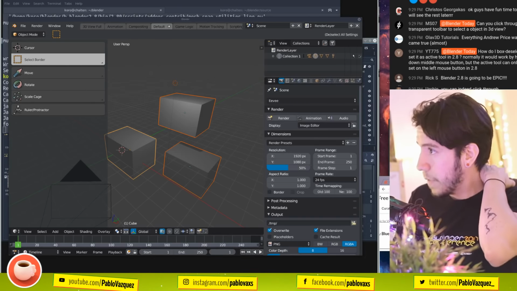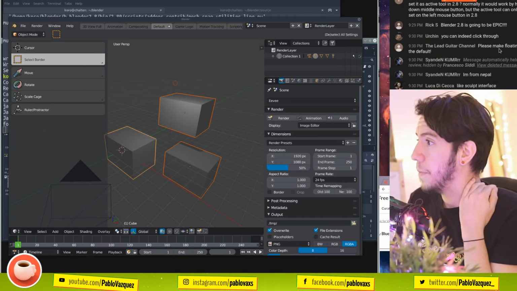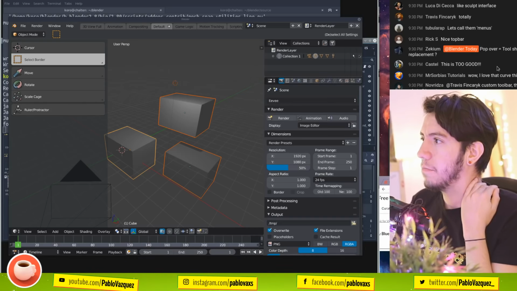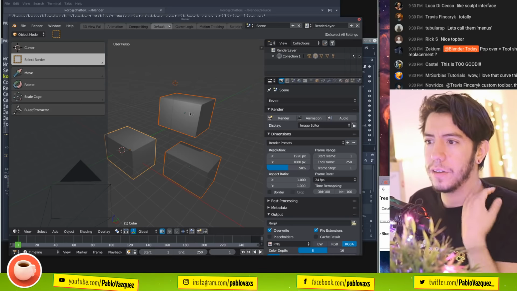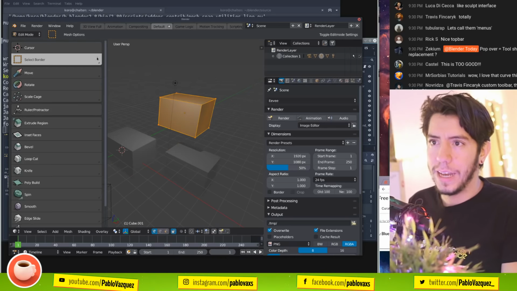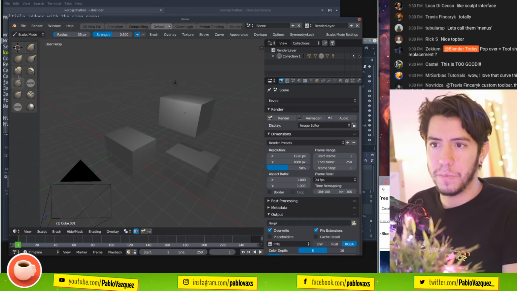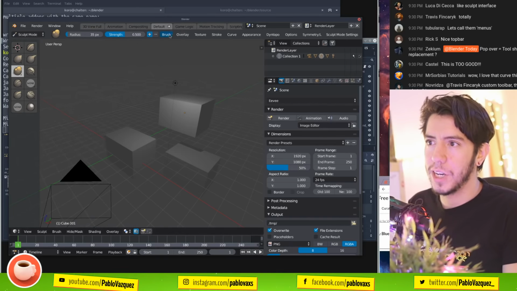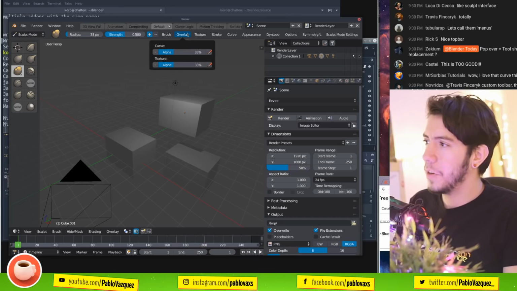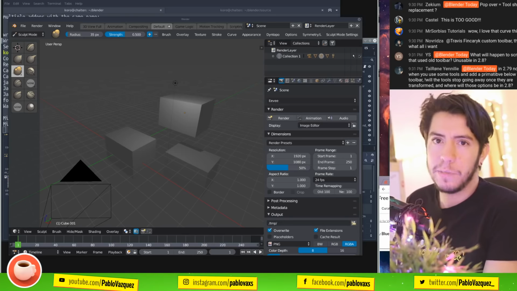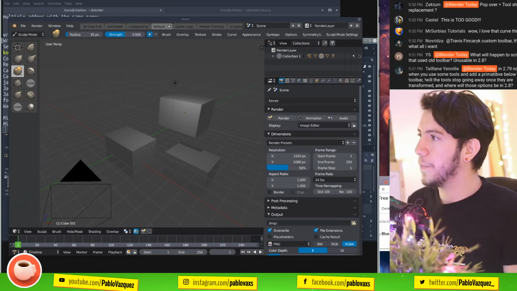Let's see. Popover toolshelf replacement. Yes and no, like all the list on the top. Ideally, for example, if you're sculpting, then you have the tools that you use the most, the brushes here, but then you can change the settings from here. So it's like a mix. What will happen to scripts that use the toolbar, unusable in 2.8? No, well, they have to be updated for 2.8.